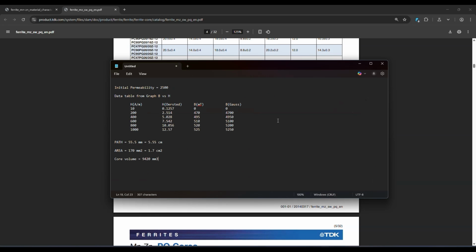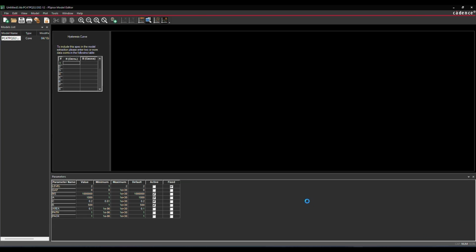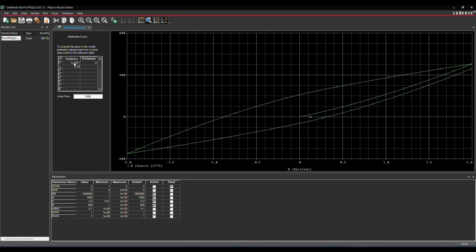Here's a list of the parameters from the datasheet required for modeling the magnetic core. Take note of the units for magnetic field and flux density. Ensure that they are converted appropriately before inputting them into the PSpice model editor. The values for the parameters path and area are also converted before being entered.